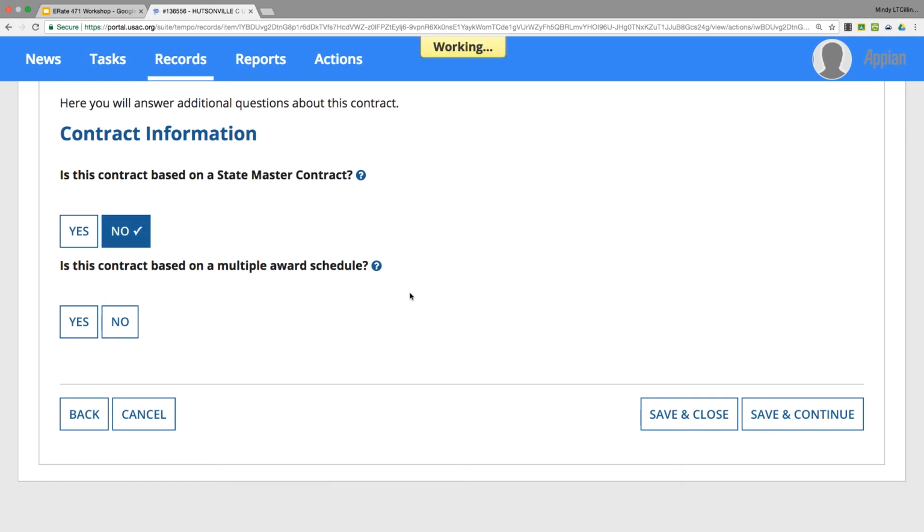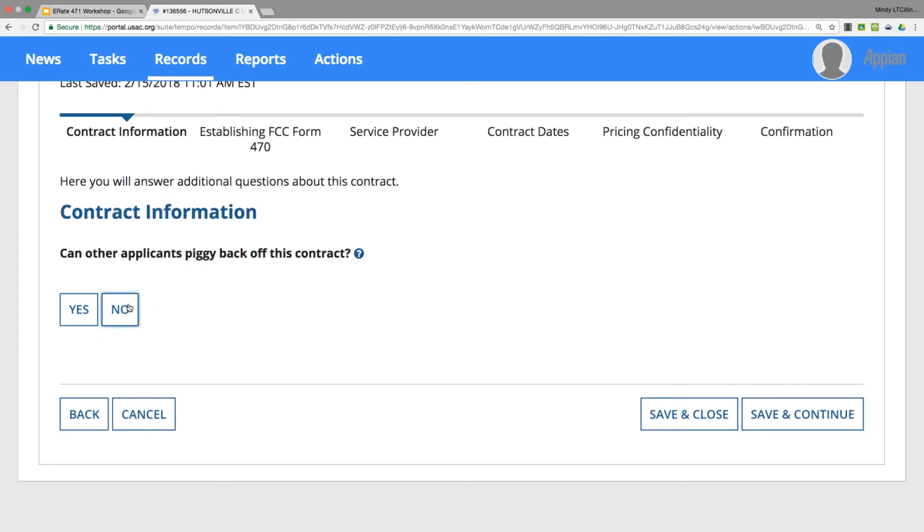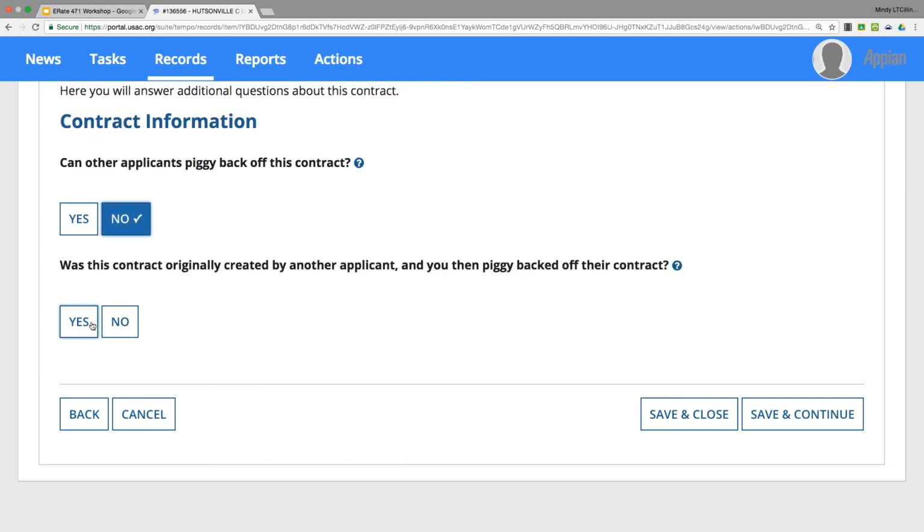It's not based on a multiple award schedule. Please note, nationwide, everybody fills out the same form, and in a lot of states, the answers are yes. Can other applicants piggyback off of your contract? No. And did you piggyback off of someone else? No. Those are allowable actions within the program.